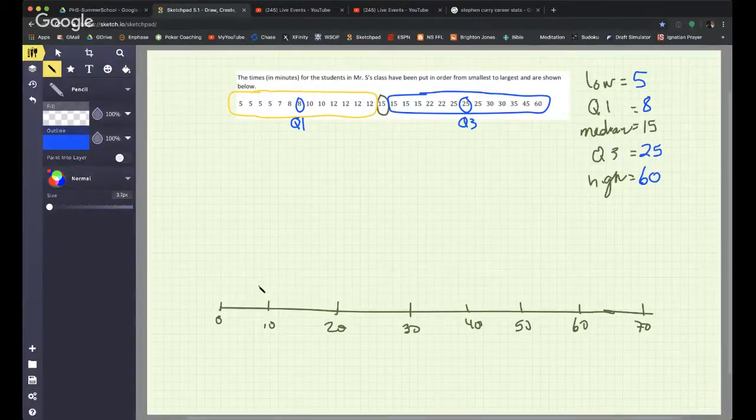So let's draw our box here at our Q1. Remember, we draw our Q1 line, and now we're going to draw our Q3 line. Right, we can even write it in here just to make it really clear. So there's our box. Our median is 15.